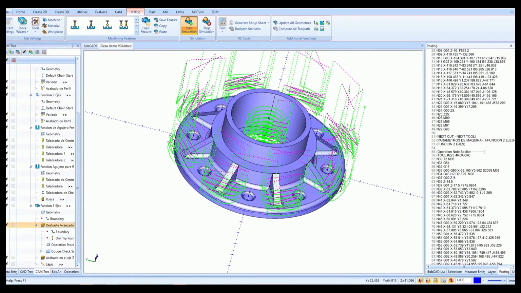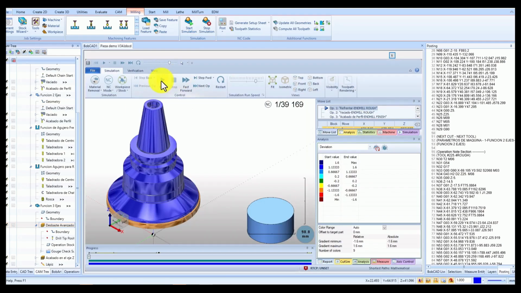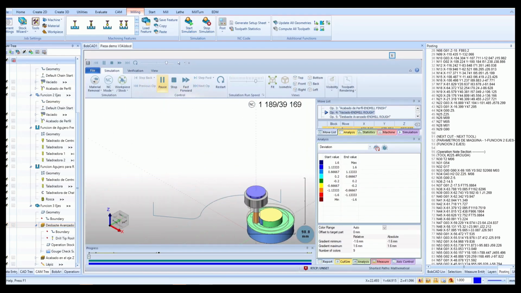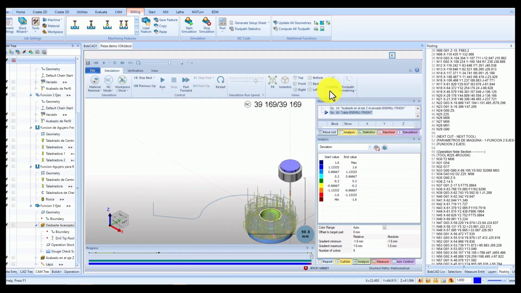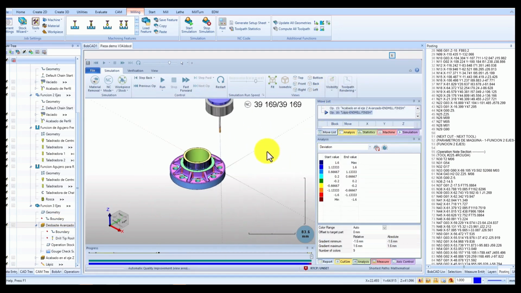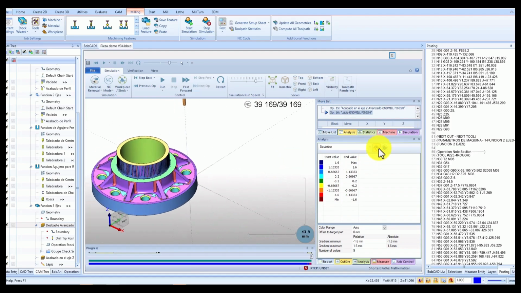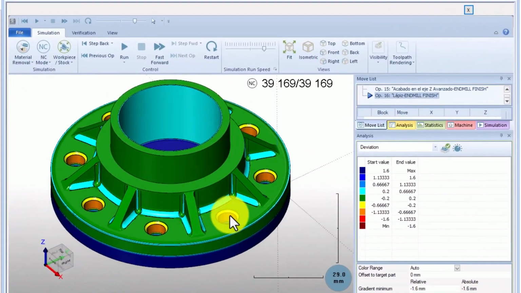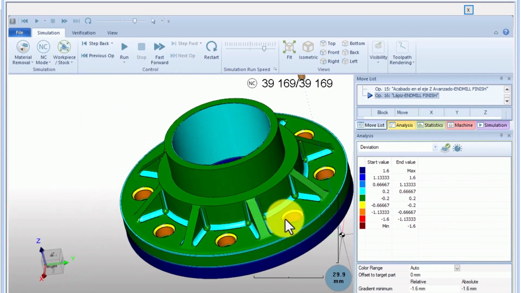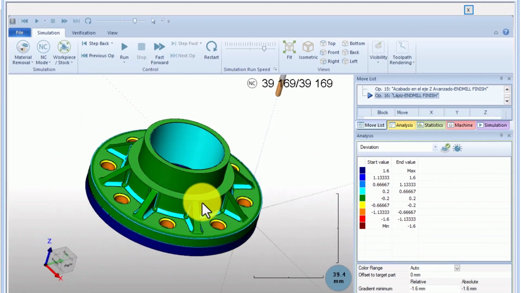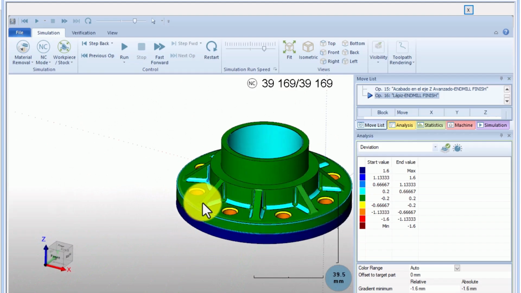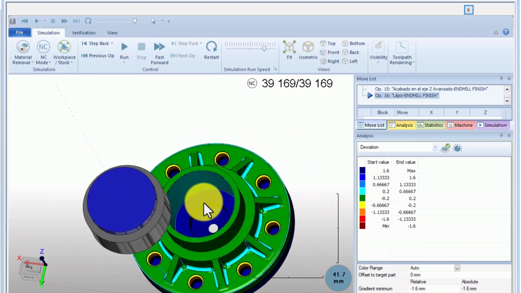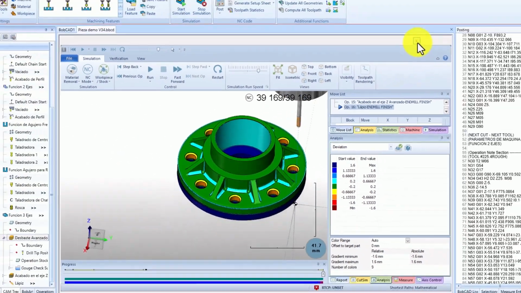Before sending the program to the machine, we perform a final simulation using our deviation analysis tool. This allows us to compare the solid model with the simulated part, ensuring everything aligns perfectly. In this case, we can see a small adjustment is needed for pencil milling and perhaps a slight depth correction on the drilled holes. These insights, combined with our detailed simulation, give you the confidence that your part will come out exactly as designed, without unnecessary rework or material waste.